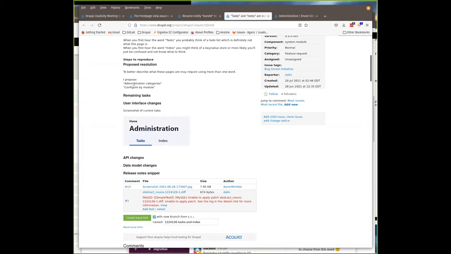And the proposal is administration categories and configure by module. Ouch. You think that's too many words? They could use two more. Yes, yeah, that's too many.